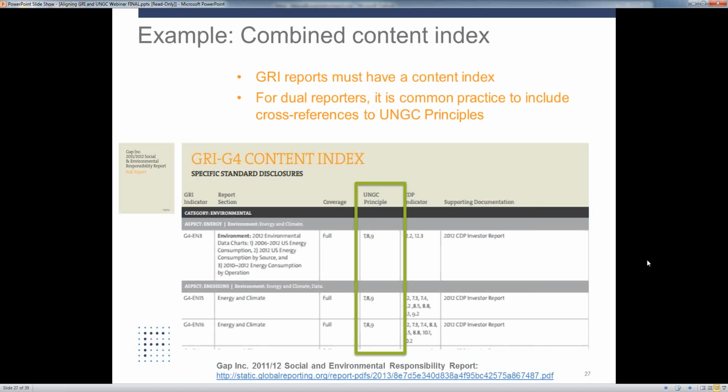So as every GRI reporter knows, a GRI report is not complete unless it has a content index, and this is really meant to help readers of your report understand where within the report you are meeting the disclosure requirements of certain indicators and disclosures and management approach. If you are also using the one report as both a G4 report or a GRI report and a Global Compact communication on progress, one of the best practices is to include a cross-reference within your index. So you can see here we have an example from the GAP where they have their GRI indicator names and numbers. They have the level of coverage, but they also have the associated UNGC principle.